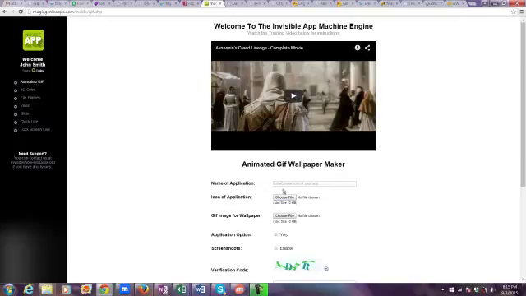So I found a GIF. Let me see here. Sunrise moon. I found a GIF image. Now keep in mind the GIF image I'm using for this is not mine. I do not own it. So I'm just using this as an example.